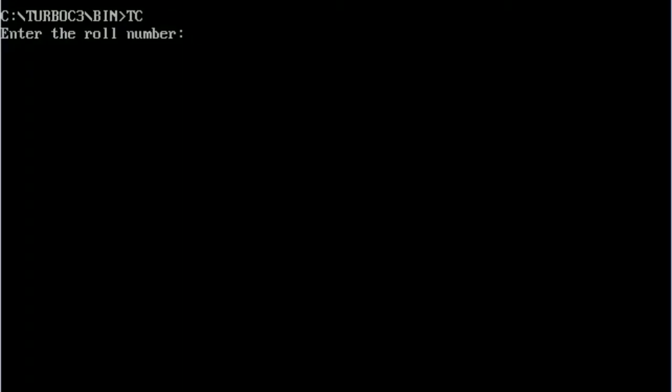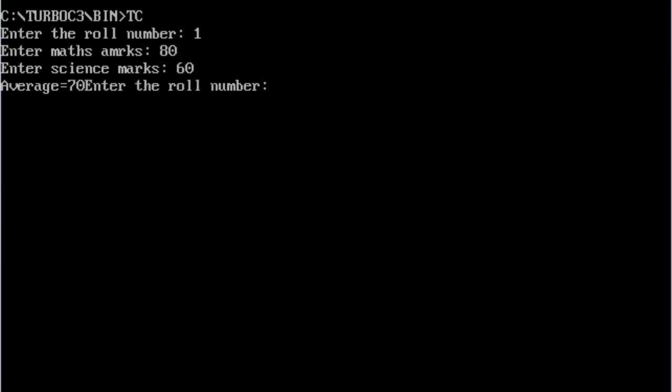Now you can see it is asking enter the roll number. For example, I'll enter number 1. Next maths marks. So here I'm going to enter, for example, out of 100, I'll enter 80. Next science marks, I'll enter here 60. Now you can see average is 70 and enter the roll number.